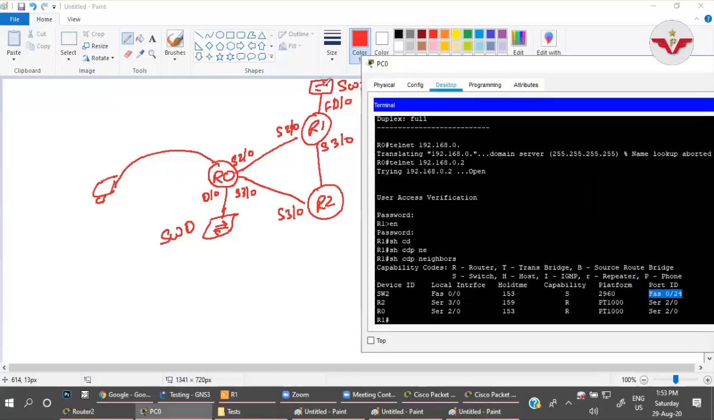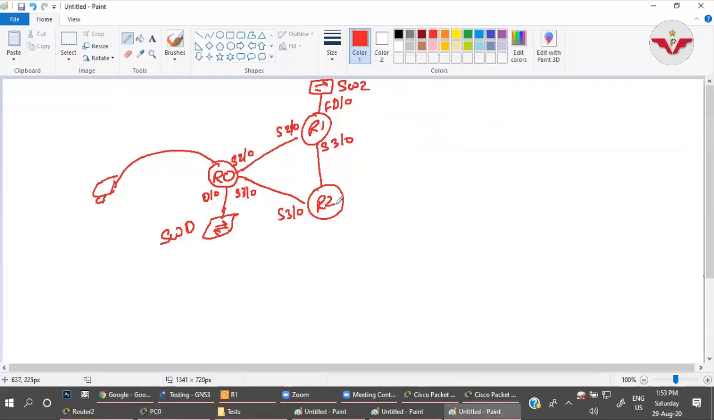That switch, SW2, is connected with the last port, that is 24, and the other ports: R0 is 20, which I can see here. It's clearly mentioned, and R2 is 20. So R2 is connected here with 20.